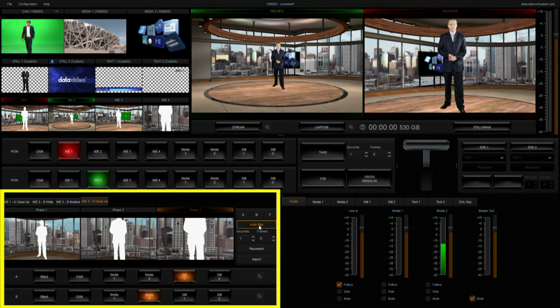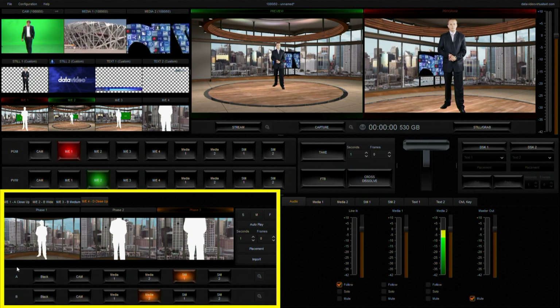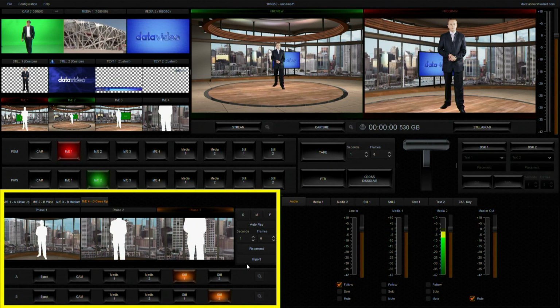The bottom rows A and B allow the user to place the talent on the corresponding virtual background and select the material to be displayed on the plasma TV. The above mentioned features form the second section.